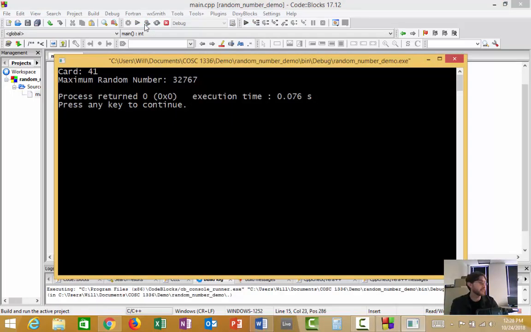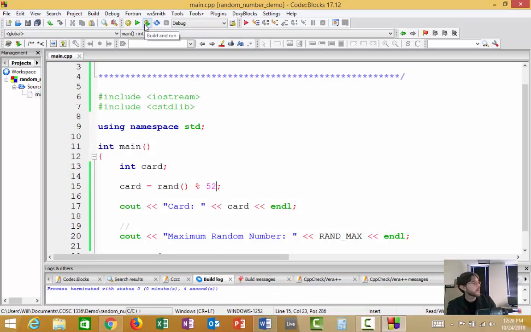It's 41 again. It's not very random, is it? But if we want that number to be from 1 to 52, we just have to add 1 to it. And so in the book, they actually show how to do that. So you just add 1 to it. Or sometimes they'll add it at the beginning. I think that's what I usually have done in the past. I'll say 1 plus rand mod 52, like that. So that'll give us a random number from 1 to 52.